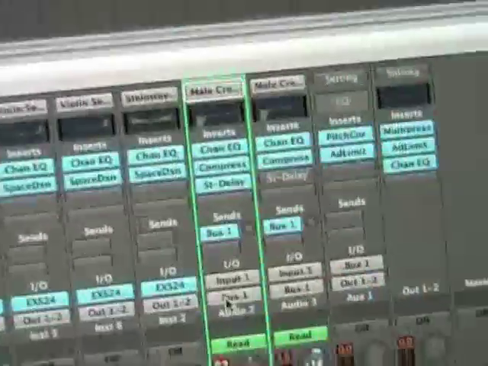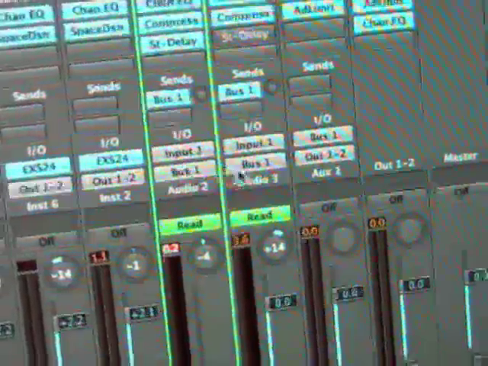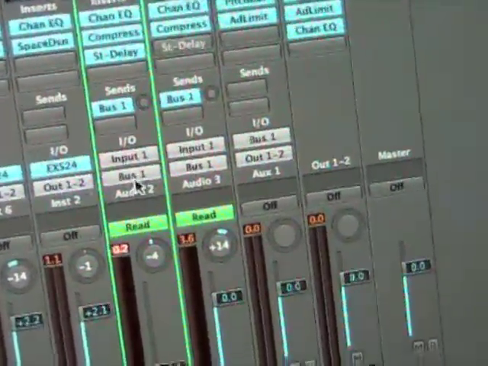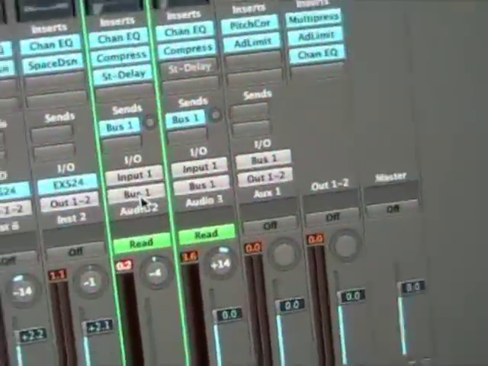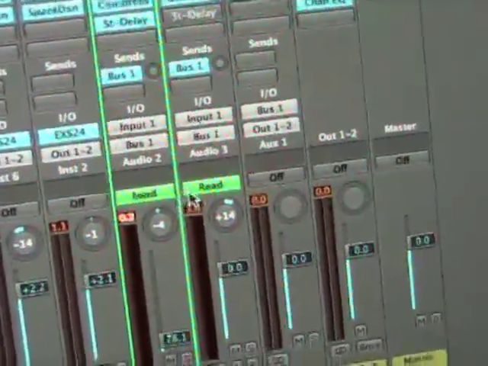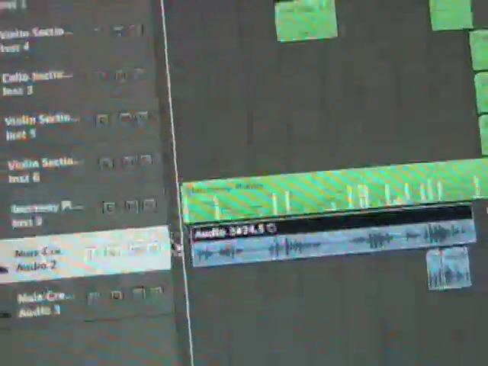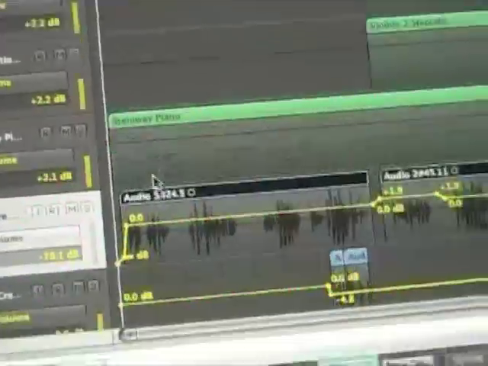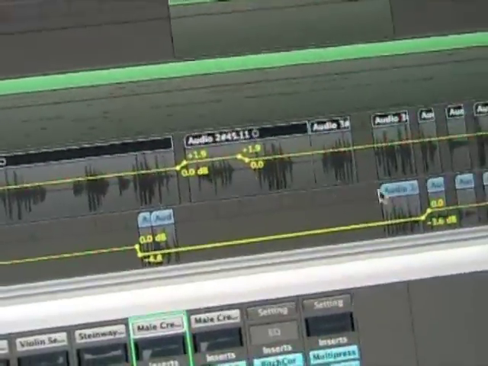Going back to this track, she's already set at bus 1. So this sends it to bus 1. This tells it to go to bus 1. Apparently, that's how I look at it now. Read, again, this read just has to do with the automation. It tells you that those tracks have some volume adjustments on them.